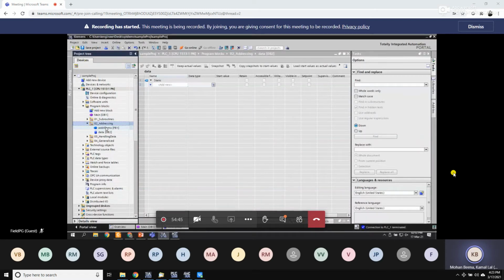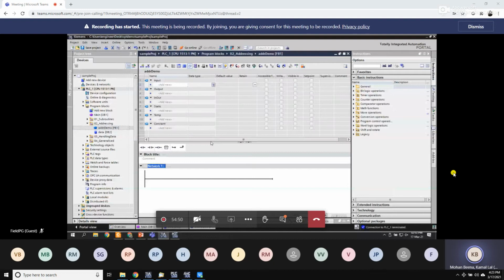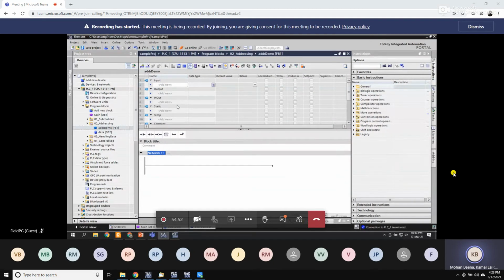I have an FB created here. It could have been anything, but I'm just creating an FB, not going to run anything in PLCSIM Advanced, just to show you something. So let's say we have some individual bits, an array of bits or individual Boolean bits, coming from different places. I want to combine them into a single word.